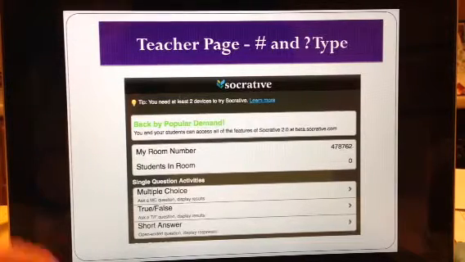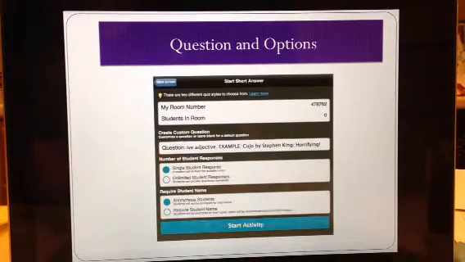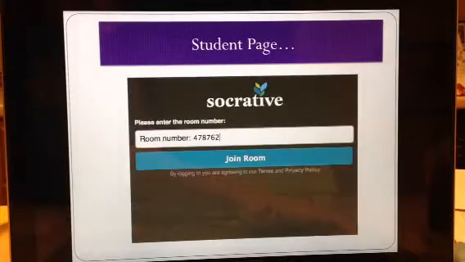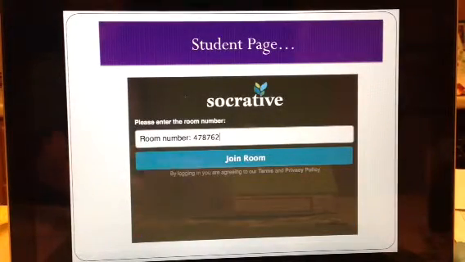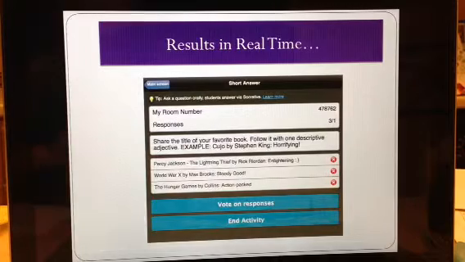There's more to the page, but the screenshot cuts out some of it. I've chosen the short answer option, and you get some other choices, as you can see here. And this is what the students will see. They'll put the number in and join room, and results arrive in real time.